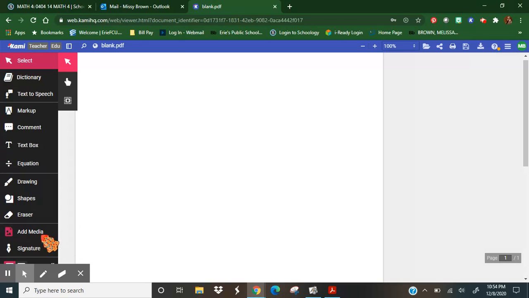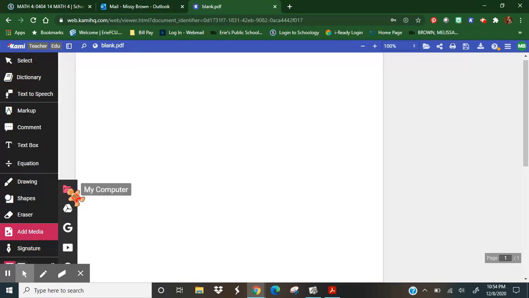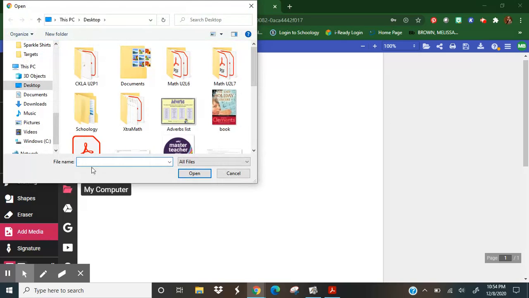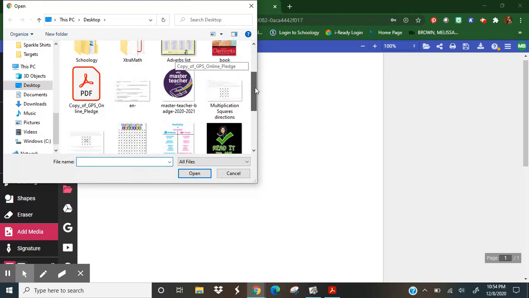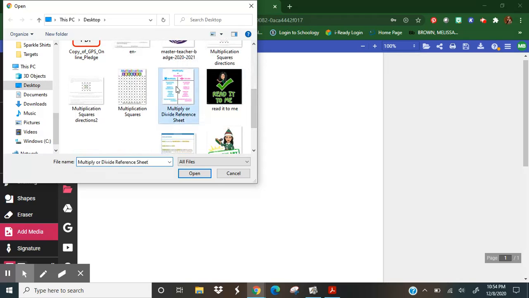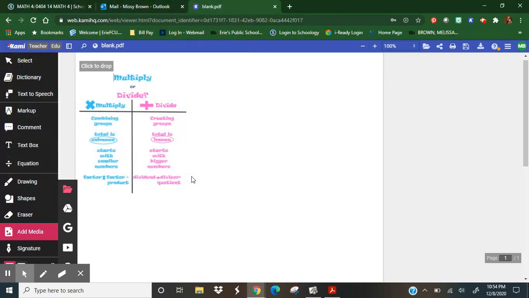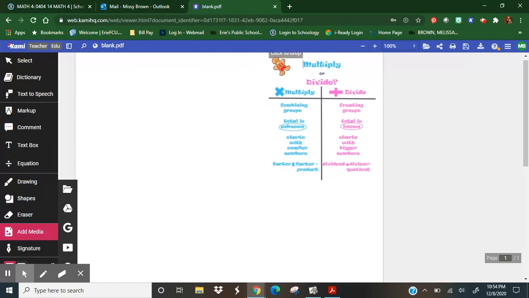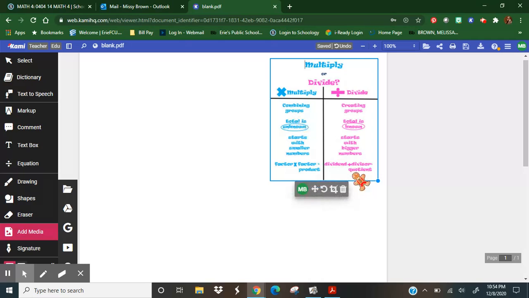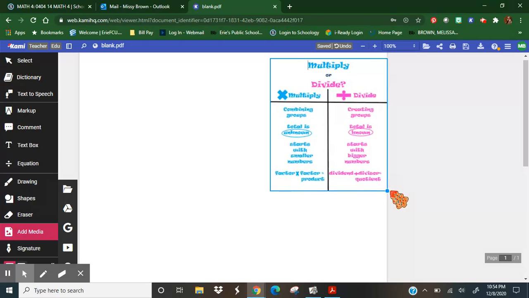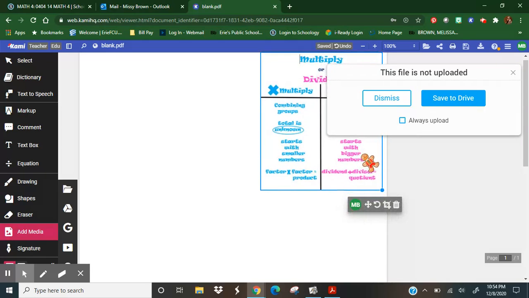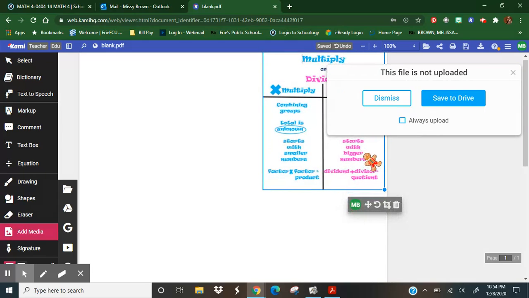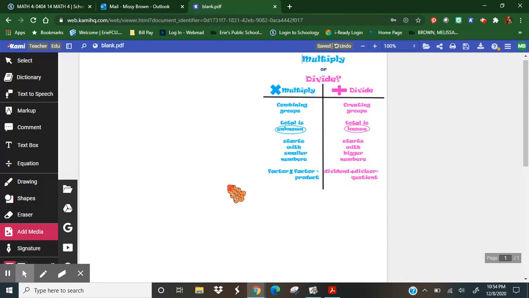So I'm going to start by adding some media. I'm going to add a file from my computer. It's a math reference sheet that we've been working with, and I want them to have it right there for them. So you can see it says click to drop, so I can put it wherever I want on the page. I'm going to put it over here on the right corner. You can also adjust the size if you want to make it bigger. And so now I have that there.